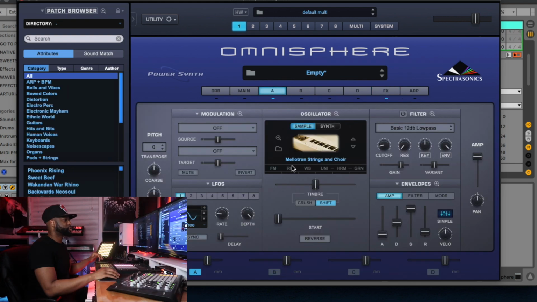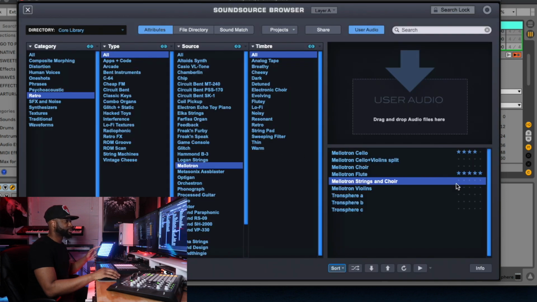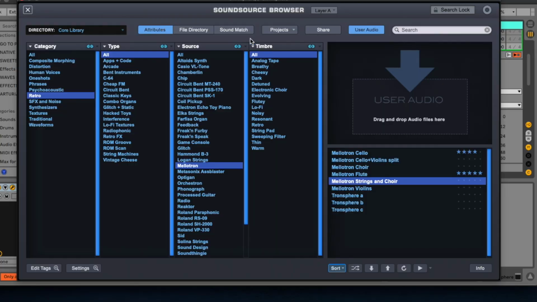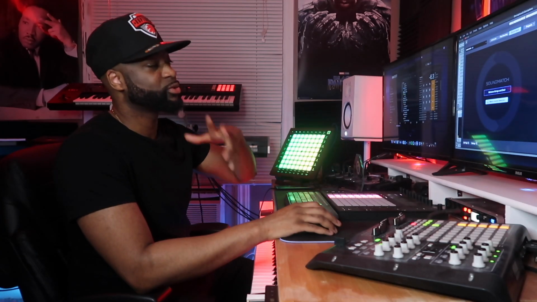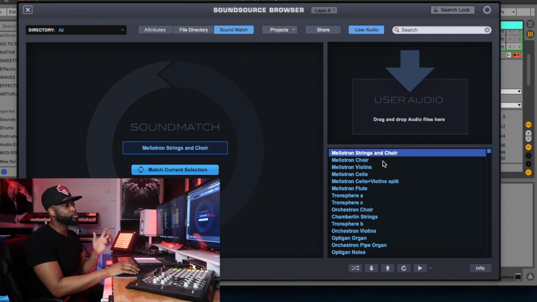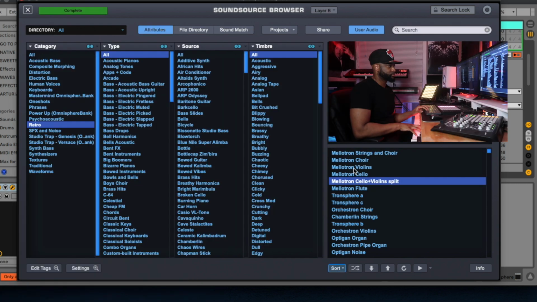Let's go back to section A. I've selected the Melotron strings choir. So we got that selected. Let's say I'm looking for some more sounds that sound very similar to it. I can go over to sound match, click on match current selection. Now Omnisphere has gone through the entire VST and it's going to show me presets that sound similar to the Melotron strings choir.